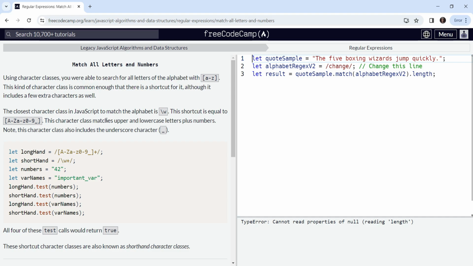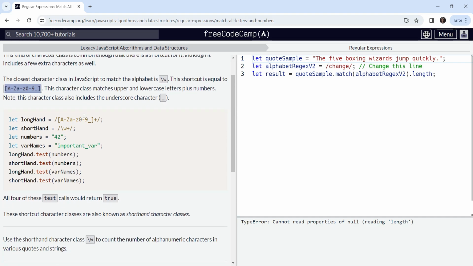Now there's a special character, or syntax rather, to match all letters and numbers, which is \w. So this is equivalent to literally all alphanumeric characters. It includes upper and lowercase characters, of course, and underscore. So again, this \w is a shorthand for this type of character class.